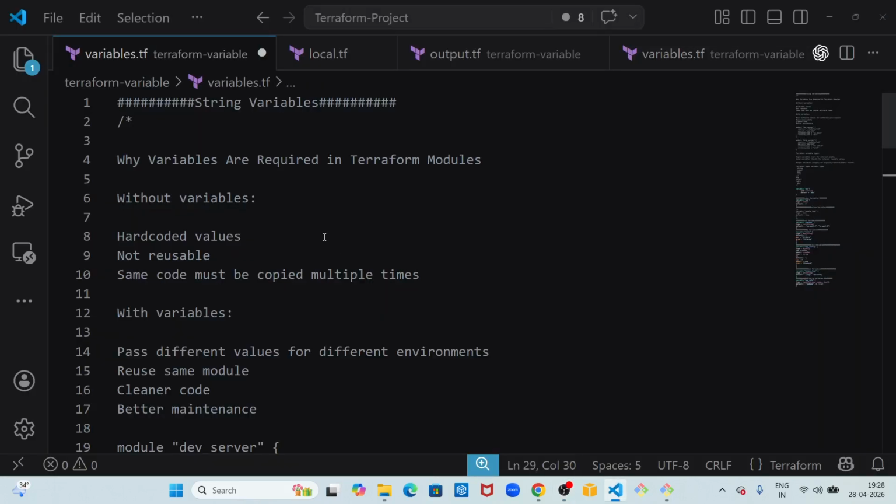In this video, we'll see the Terraform variables. First of all, if you want to write complex Terraform modules, then you should have a good understanding of Terraform variables. Here I'm adding a few points on why variables are required in Terraform modules.